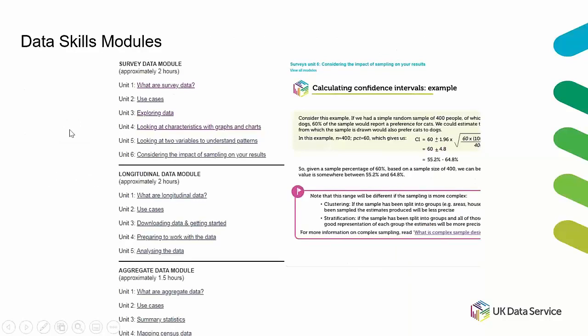If you want to learn more about survey data and how it can be used, we have our online interactive data skills modules. These are designed for users who want to get to grips with key aspects of survey, longitudinal or aggregate data. You can find these on our website, and on the screen here you can see an example of some of the questions and some of the things that are taught in these modules. This example is about calculating confidence intervals. These are being updated currently, so do keep an eye out for the newer versions too, which should be up relatively soon.